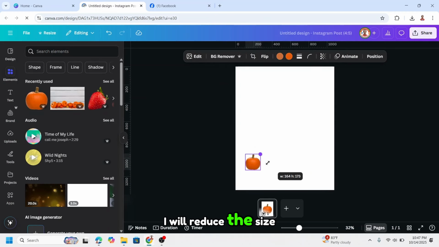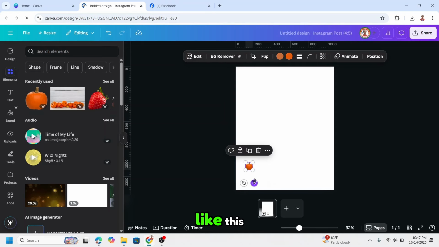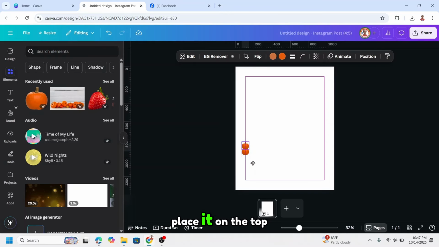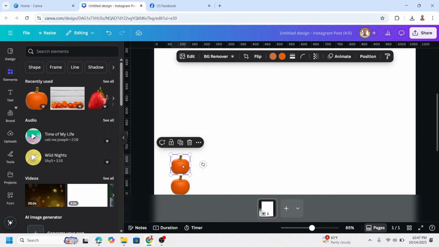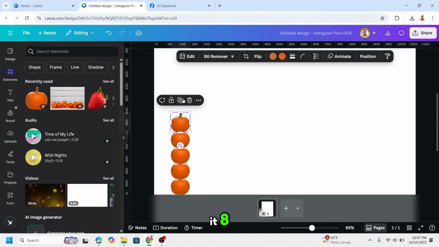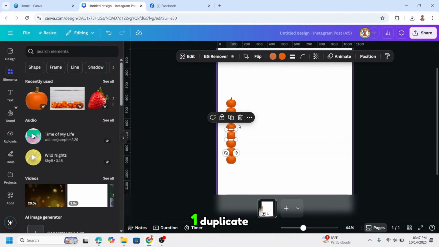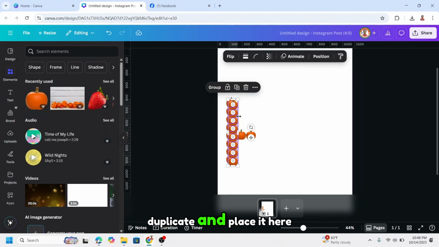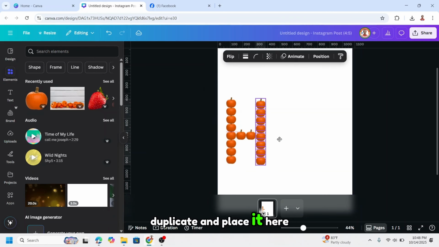I will reduce the size like this, and then I will duplicate, place it on the top, duplicate again. I will make it 8. Okay. Now I'll select this one, duplicate, place on the right side, duplicate again. Now I will select this 8, duplicate, and place it here. So it becomes H.